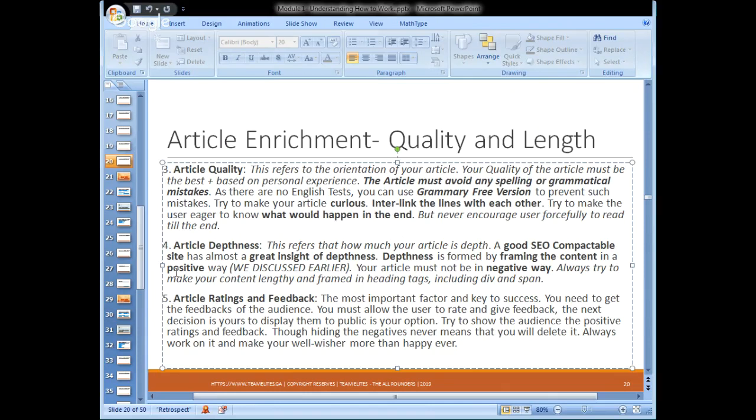The last and the most important factor is article rating and feedback. This is the most important factor and key to success. You need to get the feedback of the audience. You must allow the user to rate and give feedback. The next decision is yours, whether to display them to the public. That is the main thing, that you need to get the feedback. It means you must allow your user to give a thumbs up or a dislike button and feedback on why he is not liking the article.